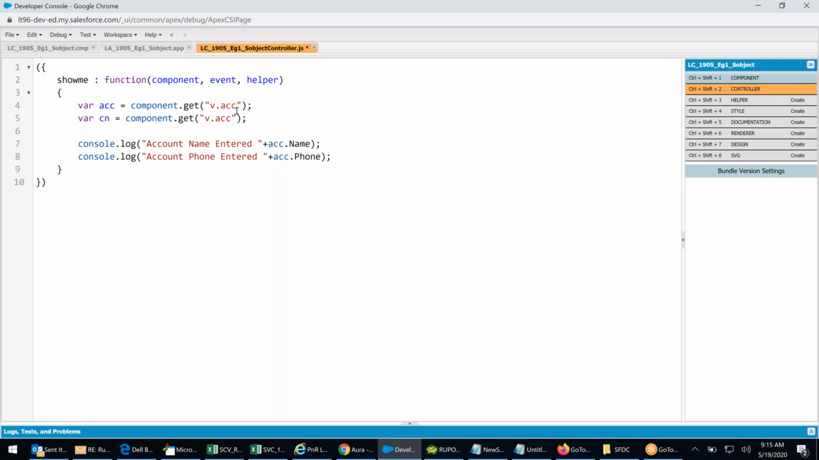Here, what is the attribute? CON. Somebody asked me, can I have the same? Yes. Earlier ACC was the same. Now I can take CON also. Console.log. Same button only, I'm saying. Contact first name entered. Is it con dot or CN dot? First name.